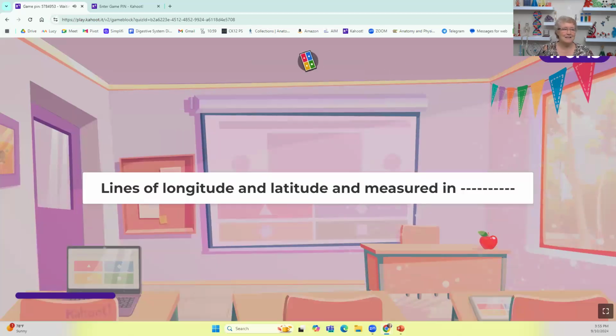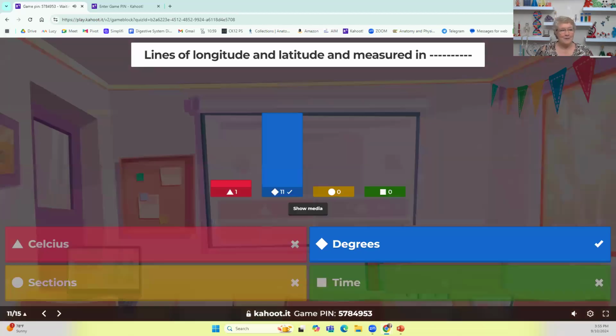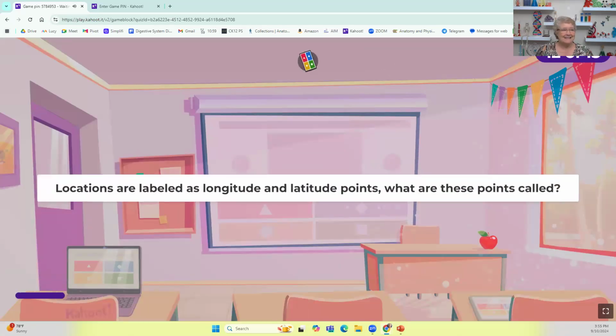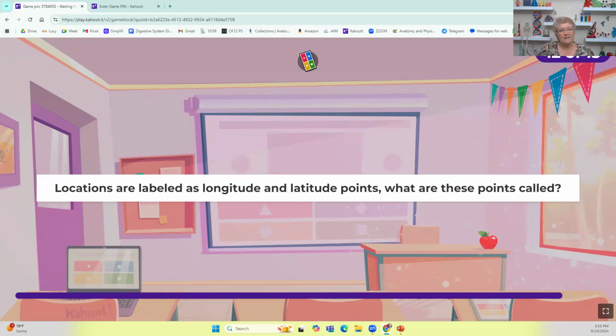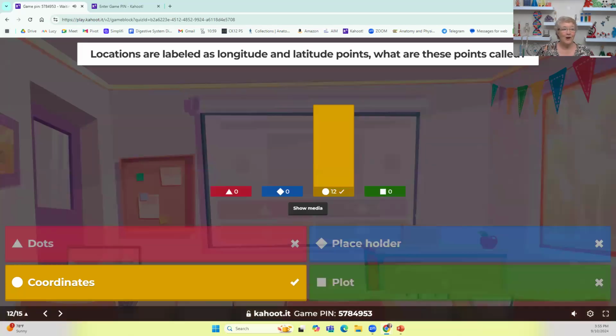Lines of latitude and longitude are measured in Celsius, degrees, sections, or time. They're measured in degrees. Excellent. All right, that went so fast. Let's do one more. Locations are labeled as longitude and latitude points. What are these points called? Dots, placeholders, coordinates, or plot? They are called coordinates.